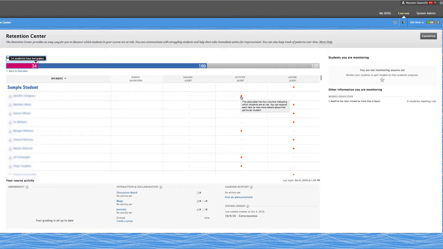So the Retention Center is global, and then it's also quite granular. You'll notice that there are four standardized default at-risk student measures. They will always appear for course activity, course access, grades, and missed deadlines. You can customize them from there.